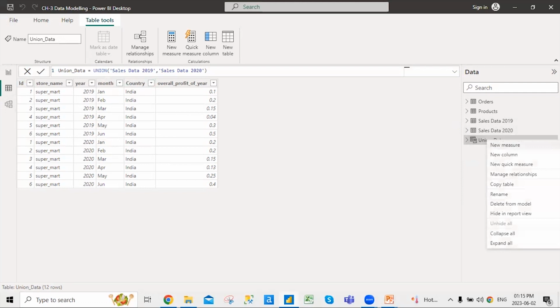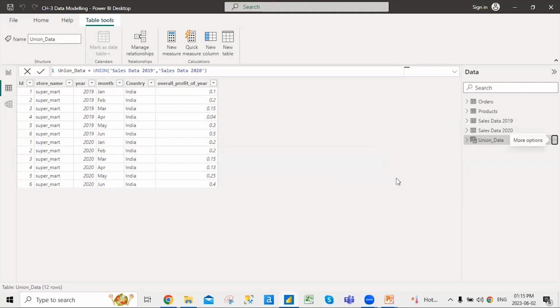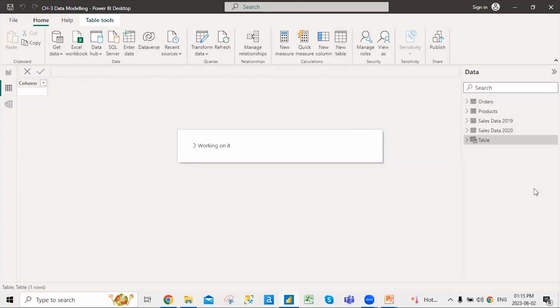Let me just delete and combine them. Let me delete this from the model. Yes. Let me just show you how we can make it. Okay. So yeah, that's that. Perfect. So let's say I go to this. I say table. And I say a new table. Now this time I want to create a new table because I'm going to combine the two data sets together. So obviously I'm going to create a new table.